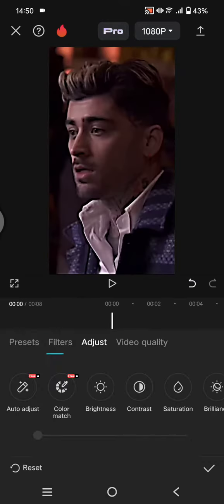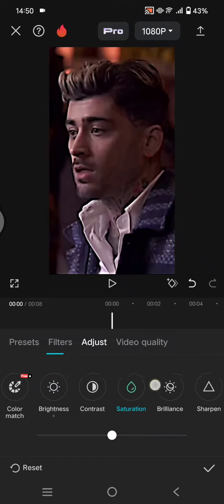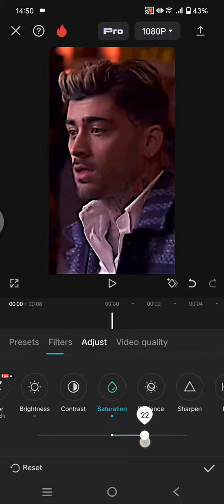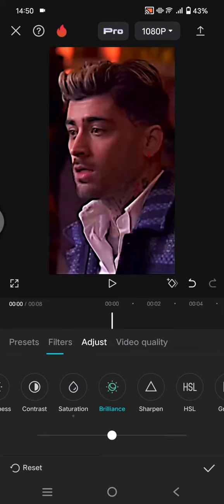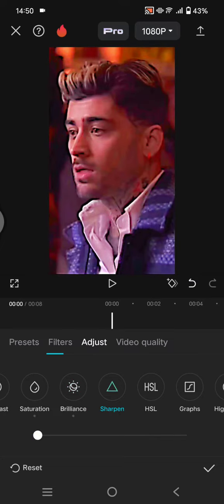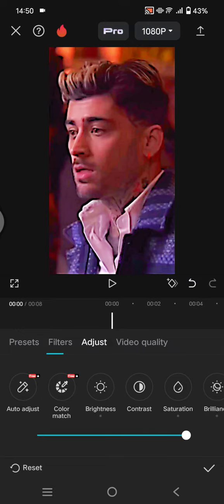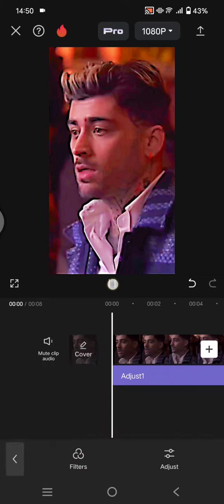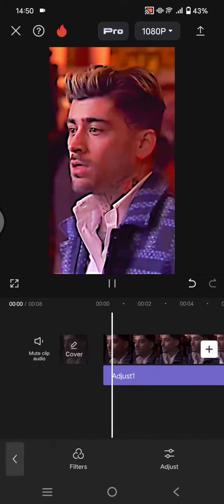Click on adjust. Here you can follow the settings. So for the brightness, increase it to around 7, and the saturation 40, the brilliance around 30. Then adjust the sharpness into 100. Okay, click on the check icon, and this is the result.